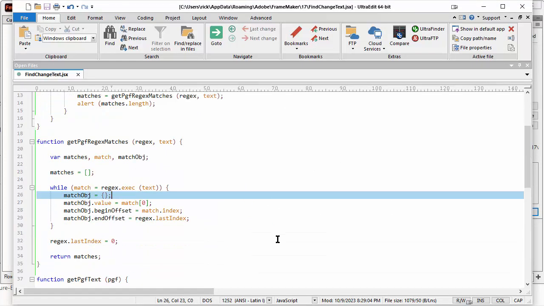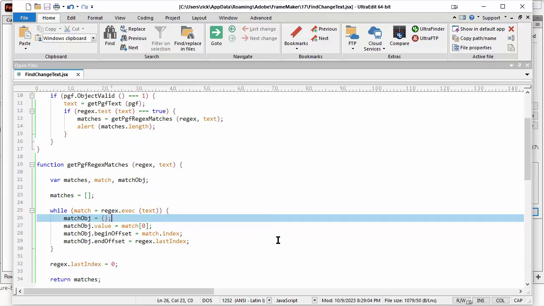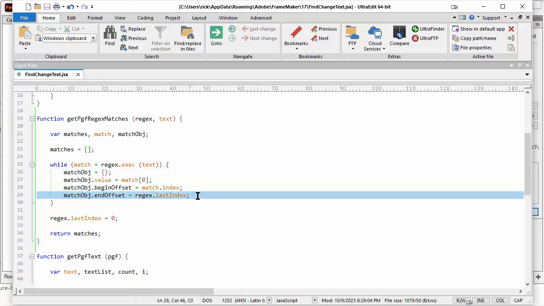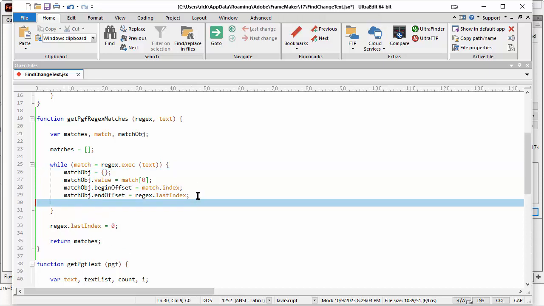So let's see. We're doing an exec. We have a global flag, and we're returning. Oh, we're not. Okay, here's what I missed. We need to push each one of these objects onto the array. We didn't do that, so the array stayed empty. So that's the problem. Okay, so we put that in there, and now this should work.